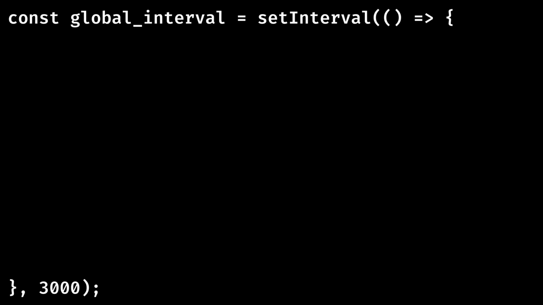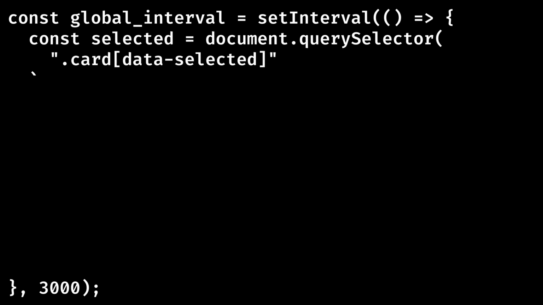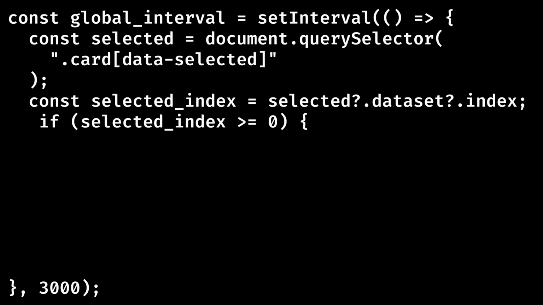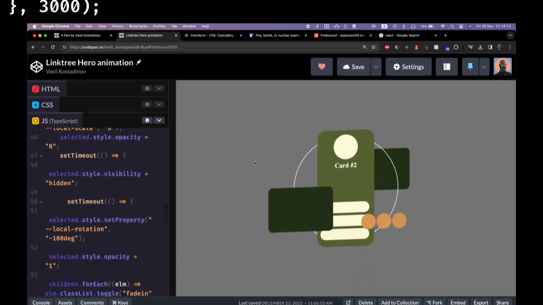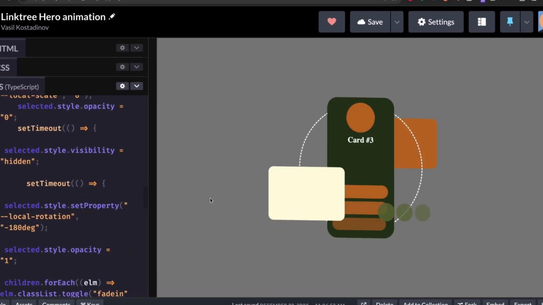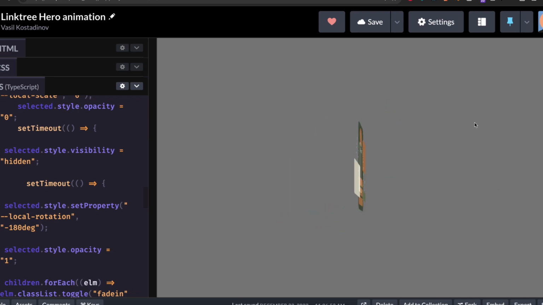Cool, we have 2 functions. Now we have to cycle them. Let's add an interval with a 3000 millisecond delay. Inside, we will get the selected card's index, then we will call unselect, after which we will do a check. If the current index is the last one, we will call select with 0. If it's not, we will add 1 to the current index and pass it to select. And that, ladies and gentlemen, is the magical super optimized function that tops off our animated hero.